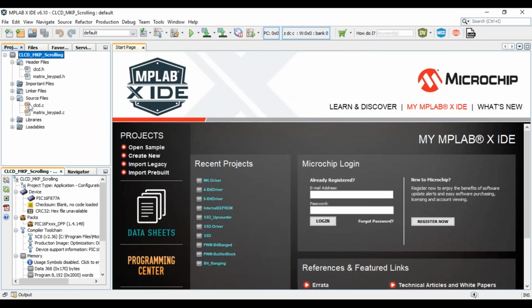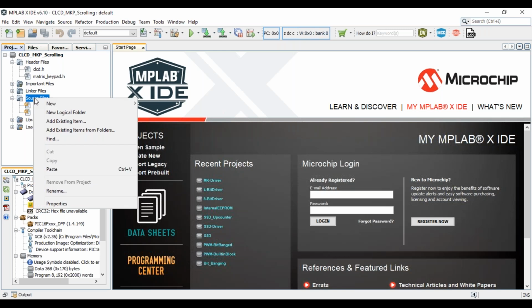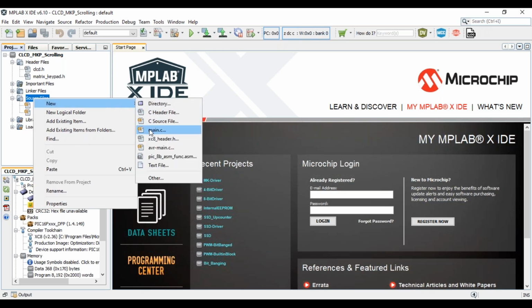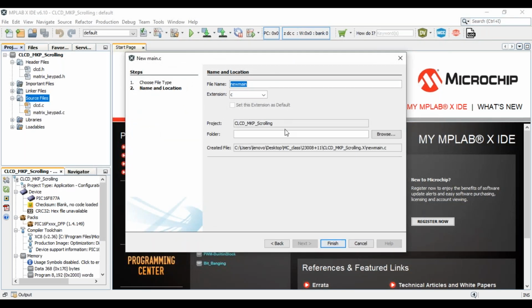Now I have to add a source file. So I'm going to the source files, click on new and main.c. The name of the file is main and the extension is C. I'm not going to change anything else. I'm going to click on finish. So I will get a main file created.